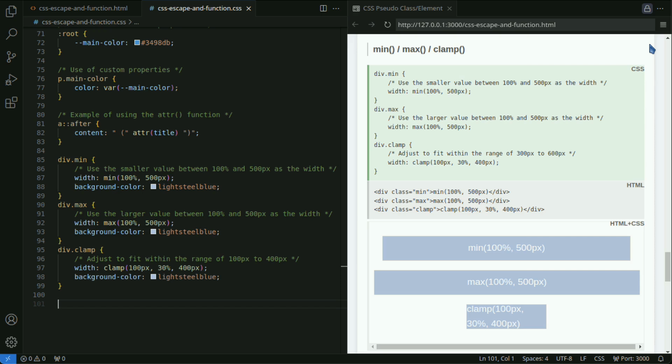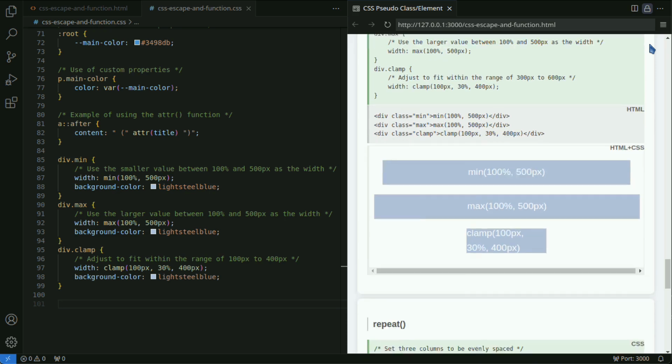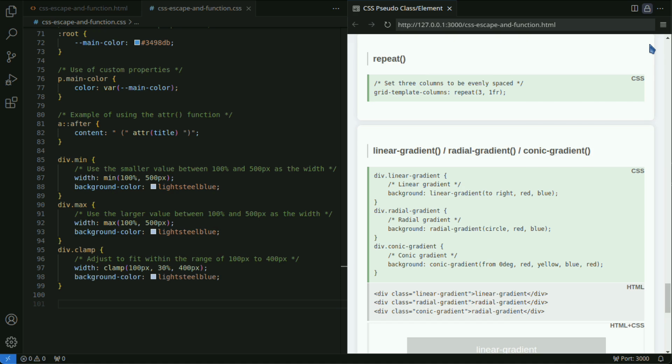These functions are used to dynamically determine values. Min selects the smallest value from a set of values. Max selects the largest value from a set of values. Clamp adjusts a value within a range between a minimum, recommended, and maximum value. The repeat function is used with grid template columns and grid template rows to create repeating patterns. We will discuss grid in another video.